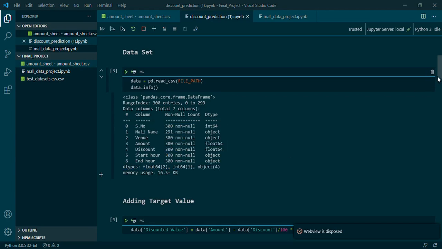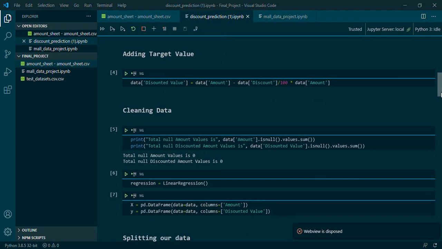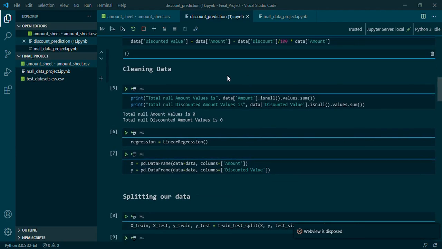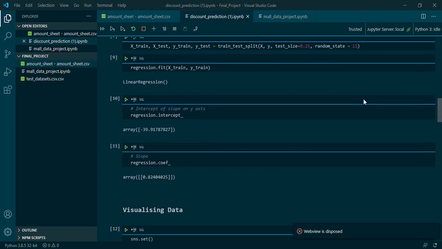Okay, so let's move ahead. We are adding target values in this, and after that we are cleaning the data. I already told you that we have to clean the data of our project. And why do we need to clean the data? Because sometimes we have instances where our data is incomplete. So here in this code we're doing this, and then we have to feed the data.